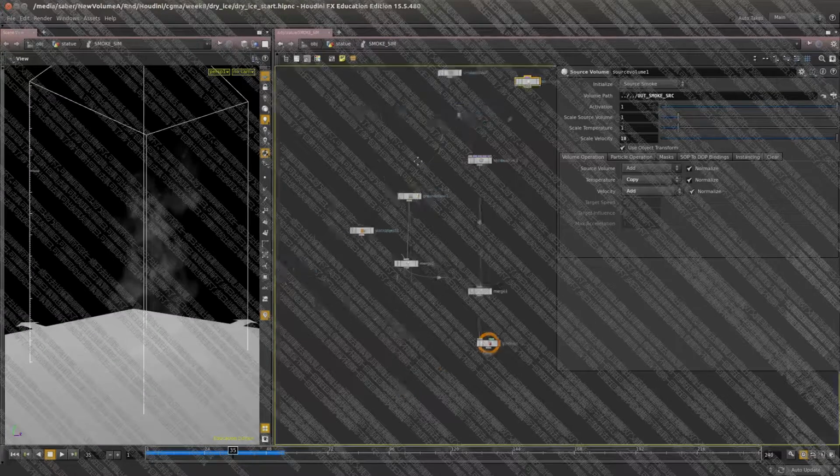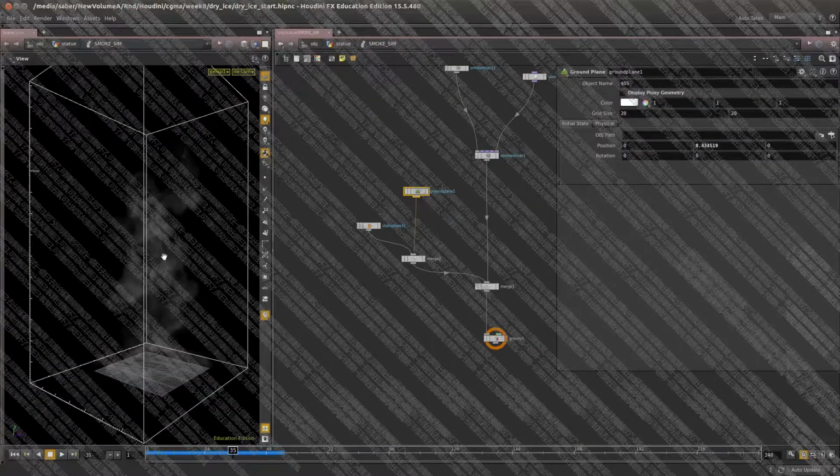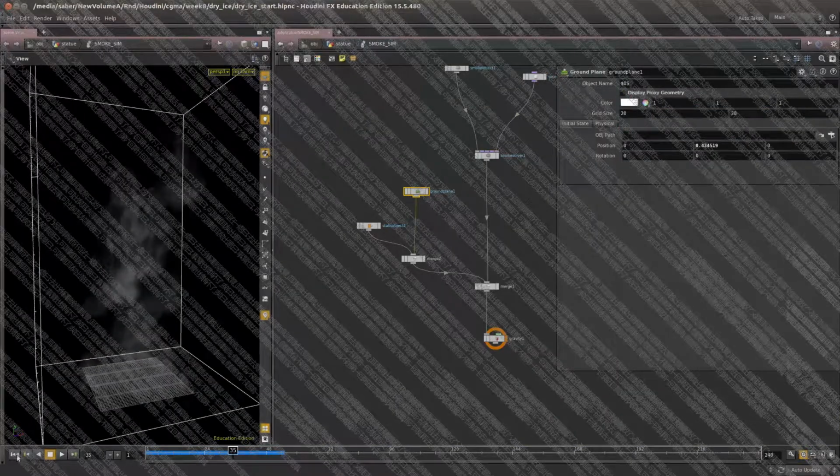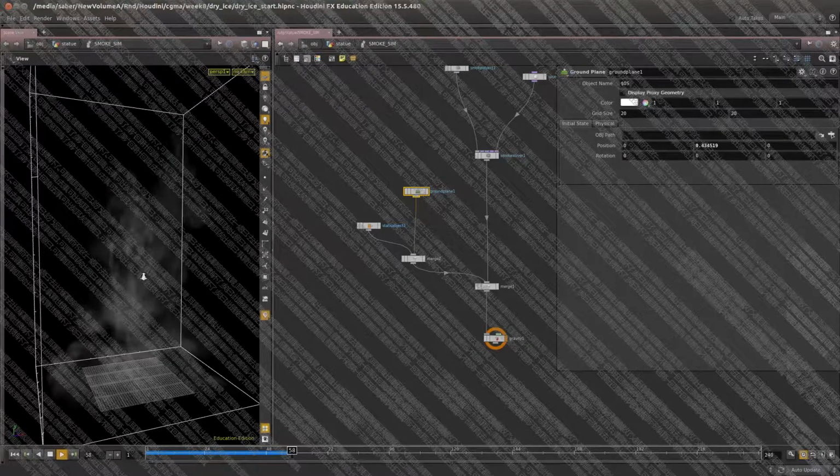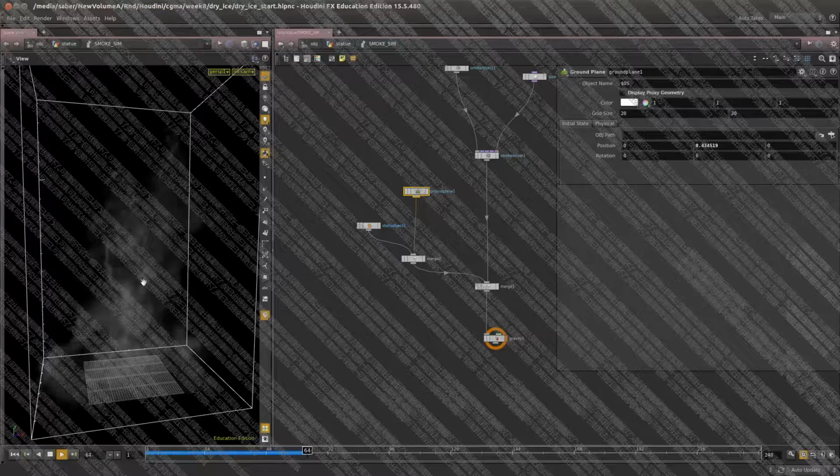That's very interesting. I'm going to hide the ground because it's not helping me view the result. And you can see how it swirls at the beginning, and that's a very interesting effect.